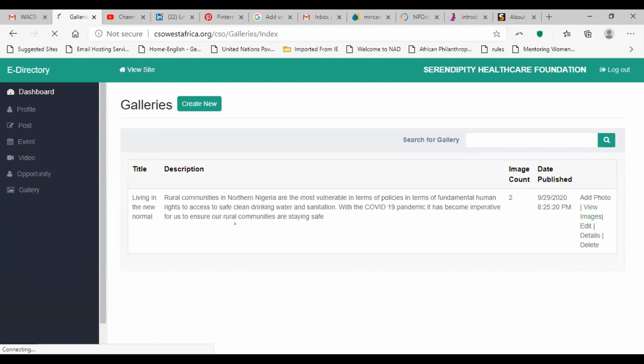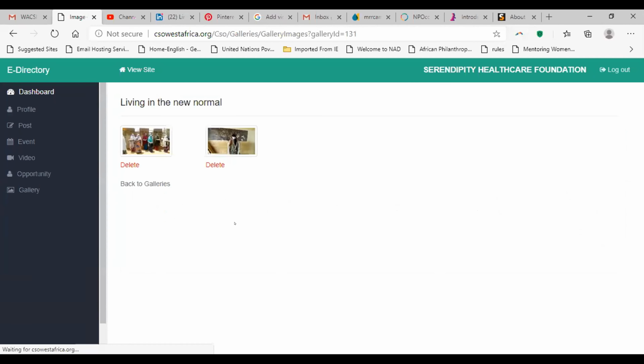So I would go here and view images, and we'll see what we've uploaded. These are the 2 pictures that we've uploaded on the gallery titled Living in the New Normal. So we're going to go back to galleries.